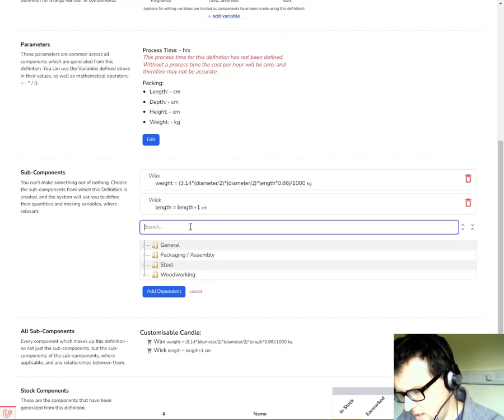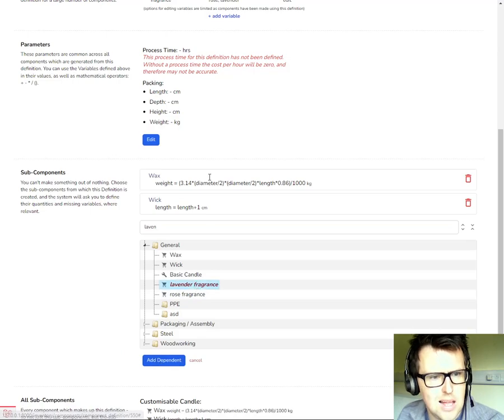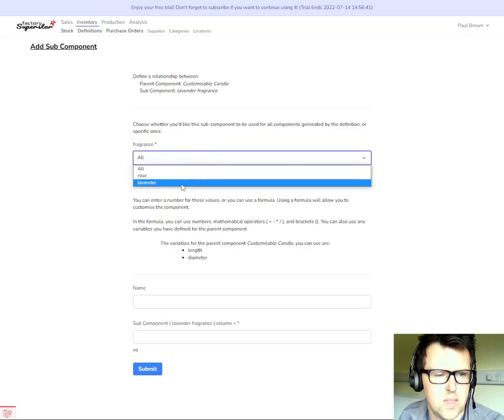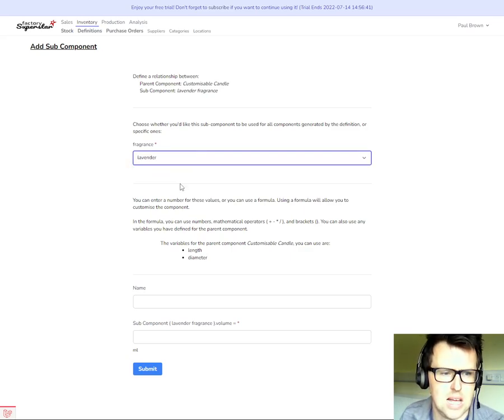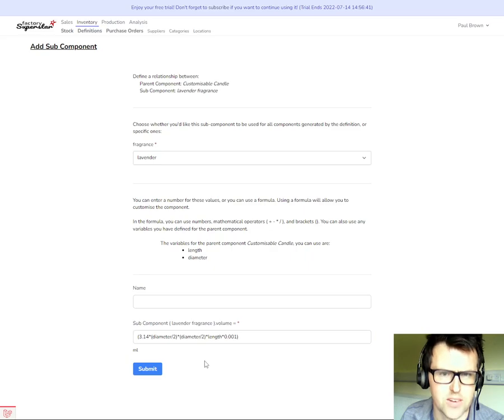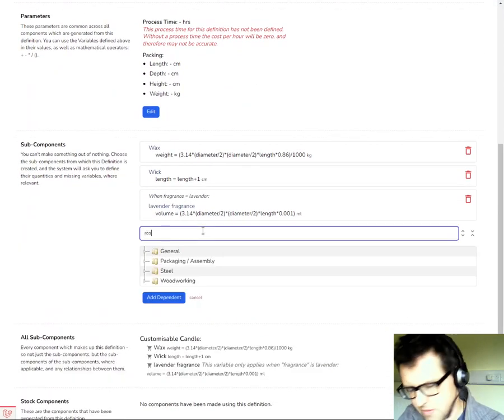I'm now going to add the fragrance. So first off, I'll add the lavender fragrance. So we only want this lavender fragrance to apply when the candle fragrance is lavender. So select lavender. For the volume, the formula is similar to the volume of wax, but it's a much smaller fraction. So I think it works out as 1% fragrance by volume. So that's what this formula does. So I'll submit that.